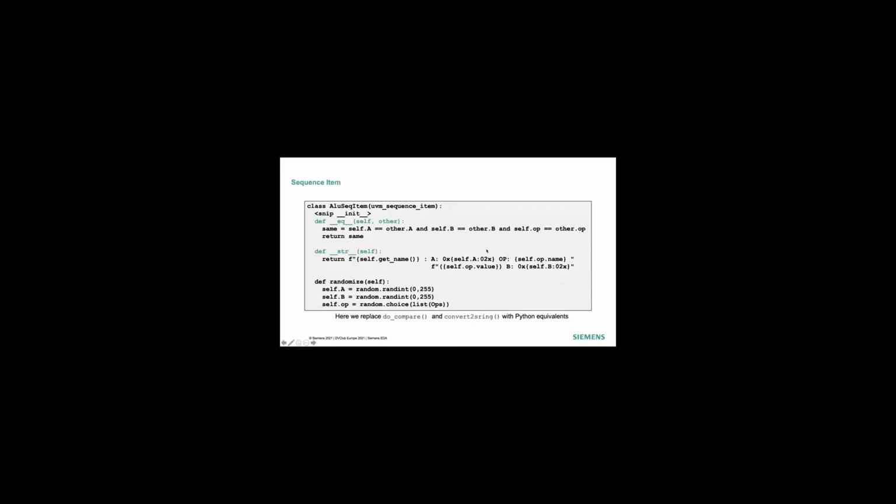Sequence item is, we don't implement do_compare or convert2string because there are Python equivalents for that. There's the dunder eq magic function that we call, so that works with the equal sign. And the dunder str works with print and anything else that converts any object to a string. So we use Python where we can to do this sort of thing. And I wrote randomize myself.